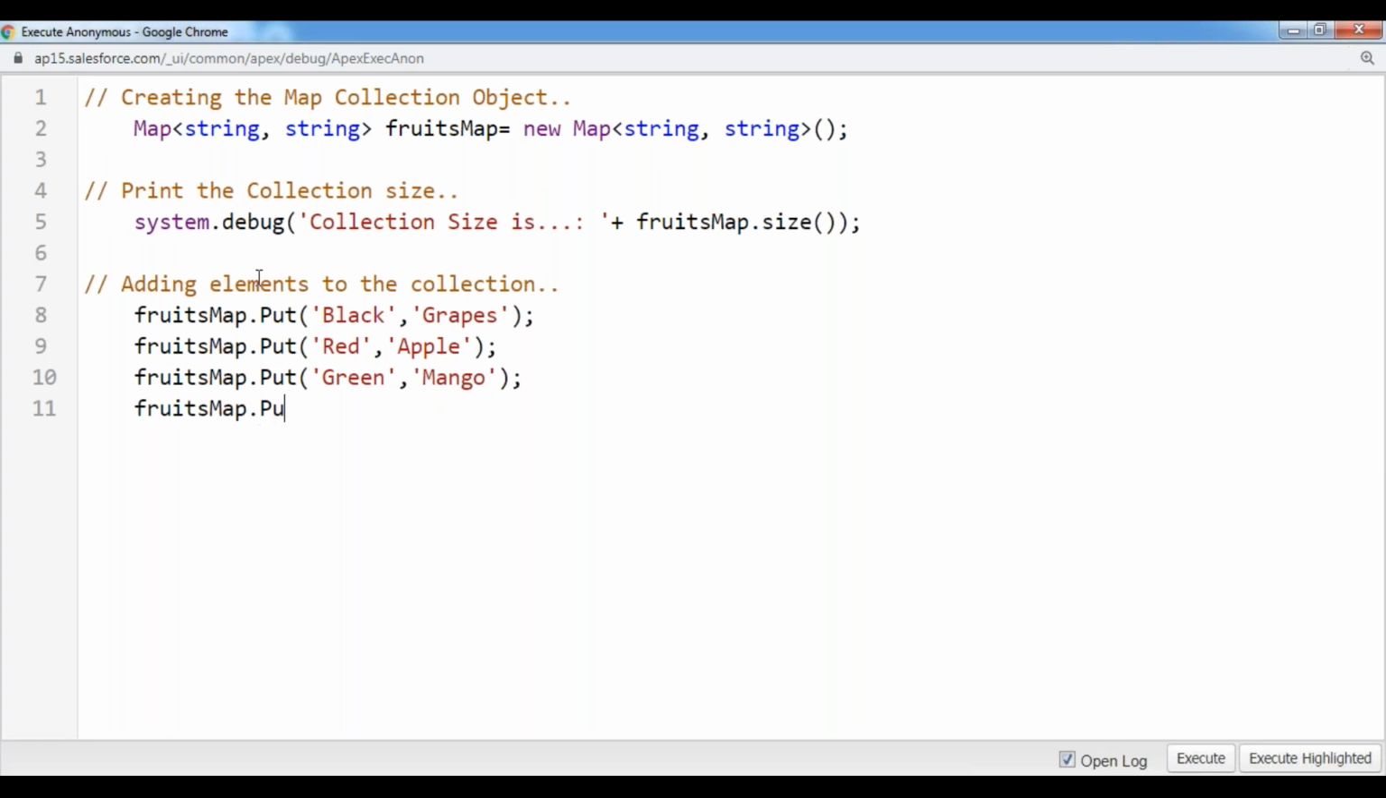Fruits map dot put, I would like to indicate some yellow banana. So these are a few elements I'm adding inside my map collection over here. Black grapes, red apple, green mango, yellow banana. These are the 4 elements I'm adding inside my map collection.